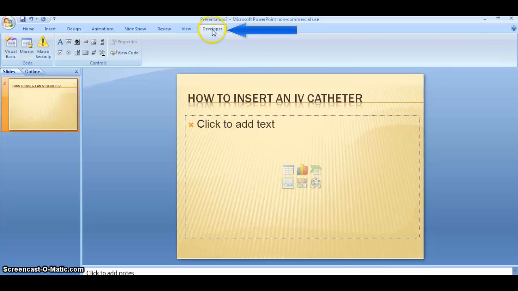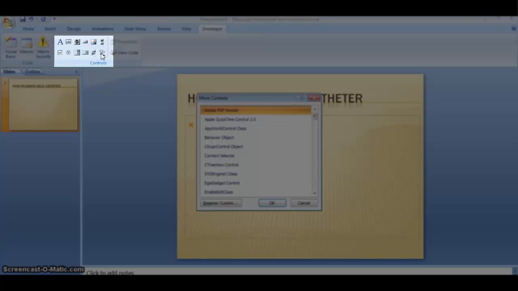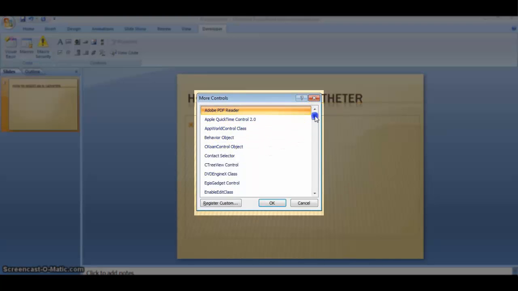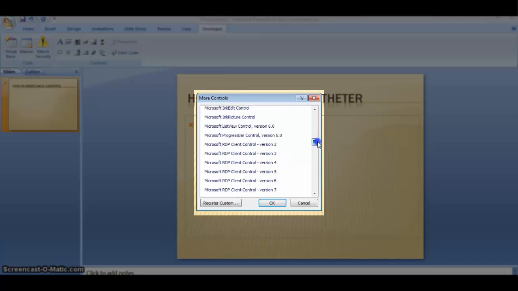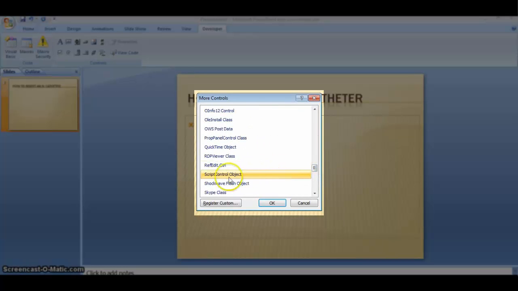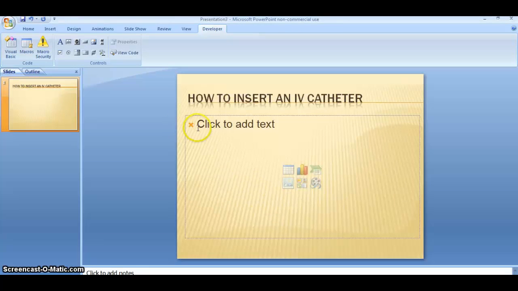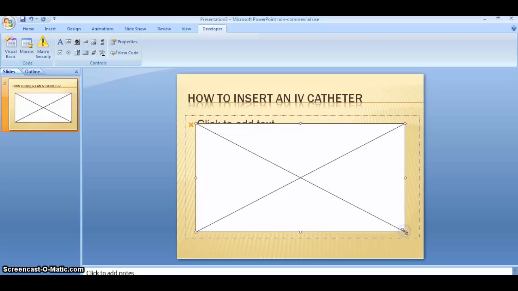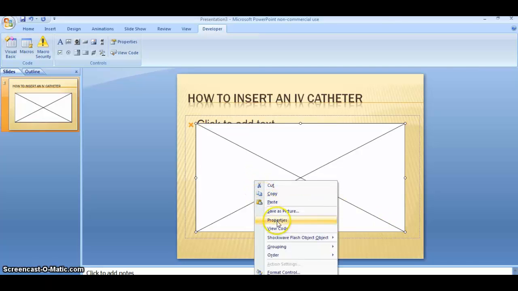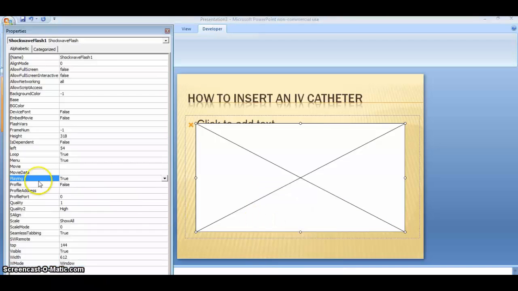Click on your developer tab then and look for the toolbox that has the little hammer and wrench. And then you're going to go down through the options and select Shockwave Flash Object. Highlight it, click OK. This will give you the option to create a box. There's my box. Right-click on the box and go to Properties.